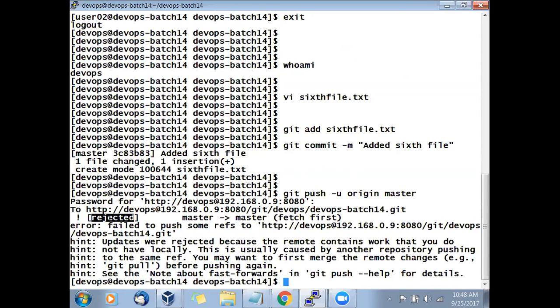Interesting thing happened. We created 6 files. 5 files are already there, right? So what happened? Why has it rejected? In real time, if something on the server is already ahead of your local repository, it will not allow you to push. So at first you have to do the fetch and merge. Then only you can upload the file.